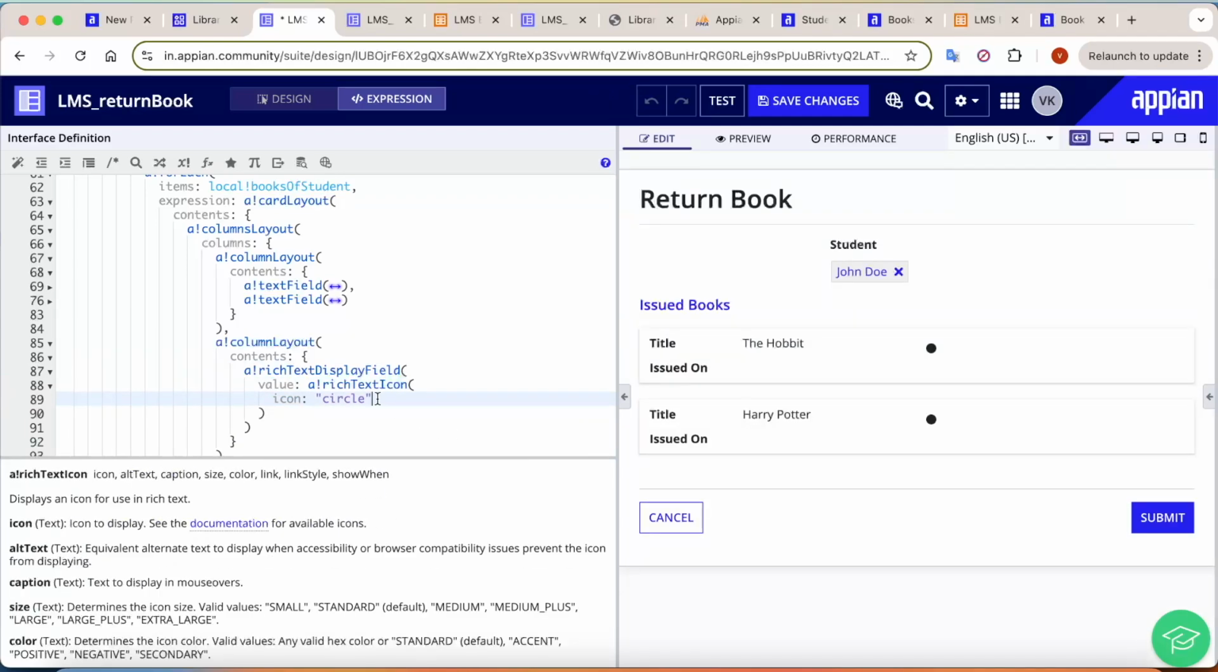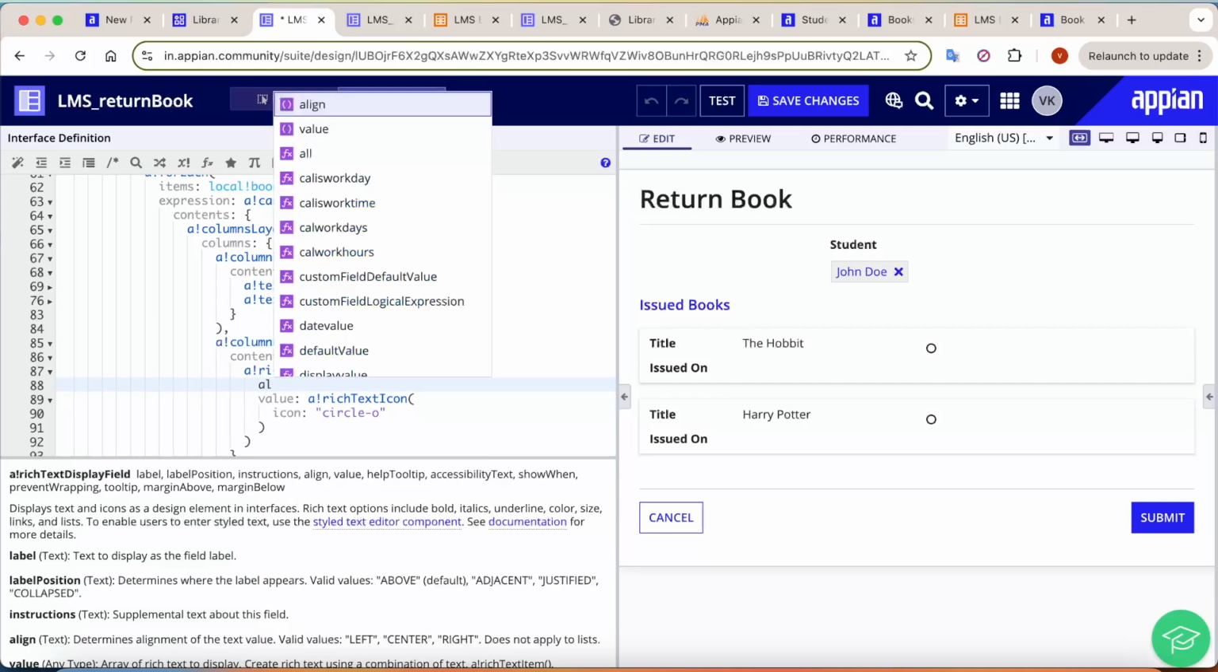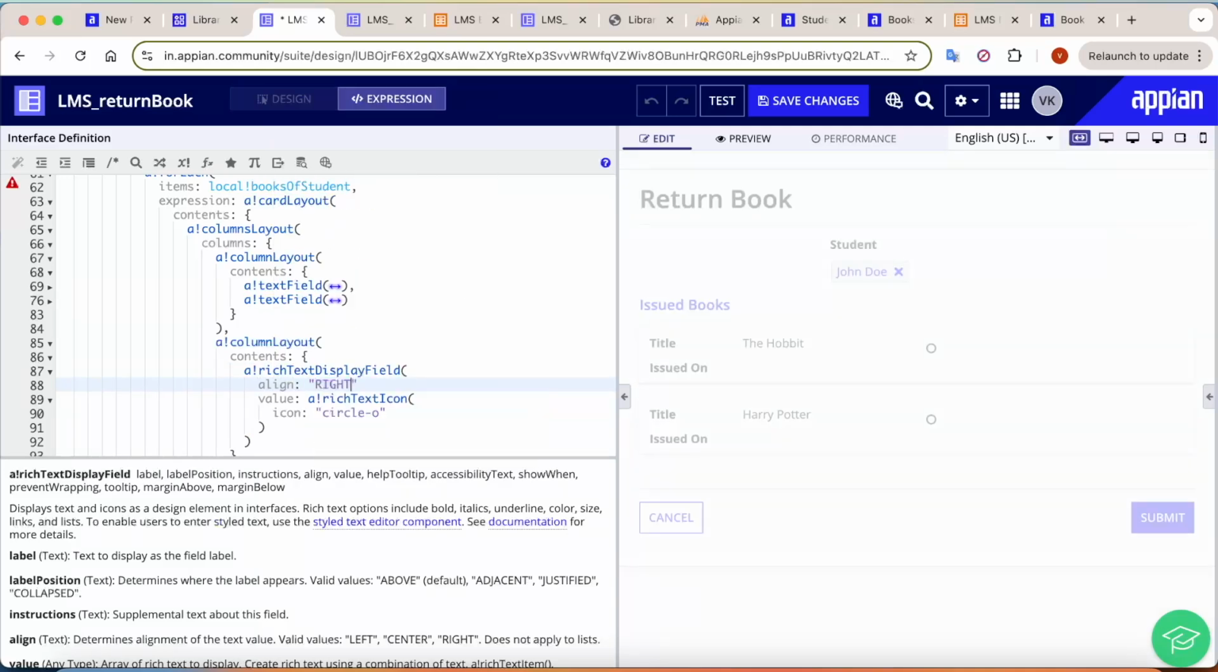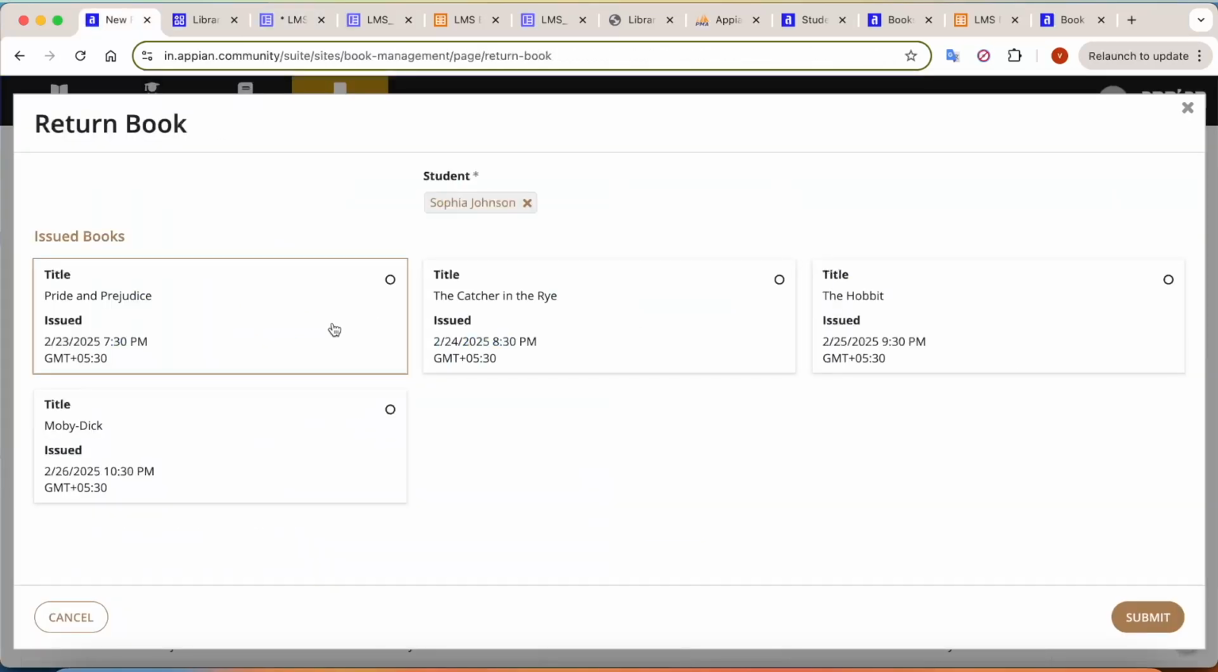So if you see here circle, we need circle O, so that it will show empty here, and let's align this one to the right so that it comes in the right side here. Now this card should have selection here. If you click on this card, this will get selected, and the icon also changes here.